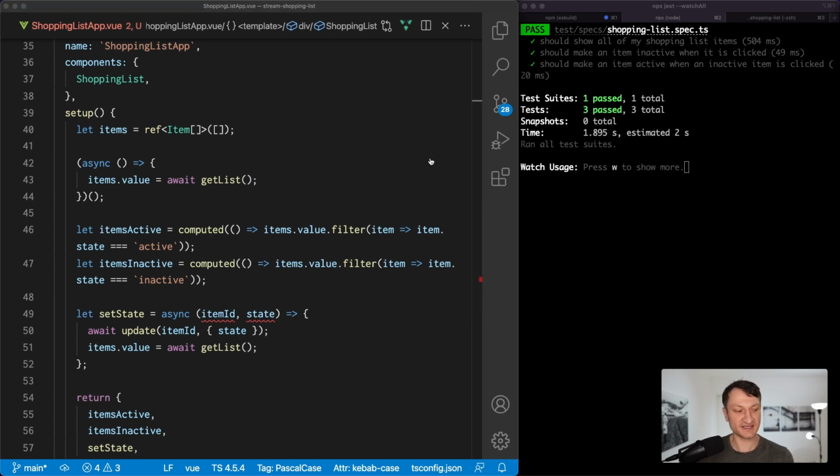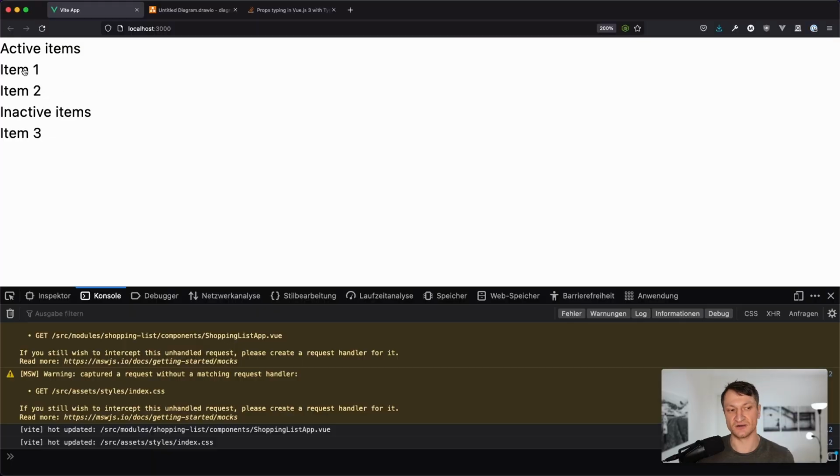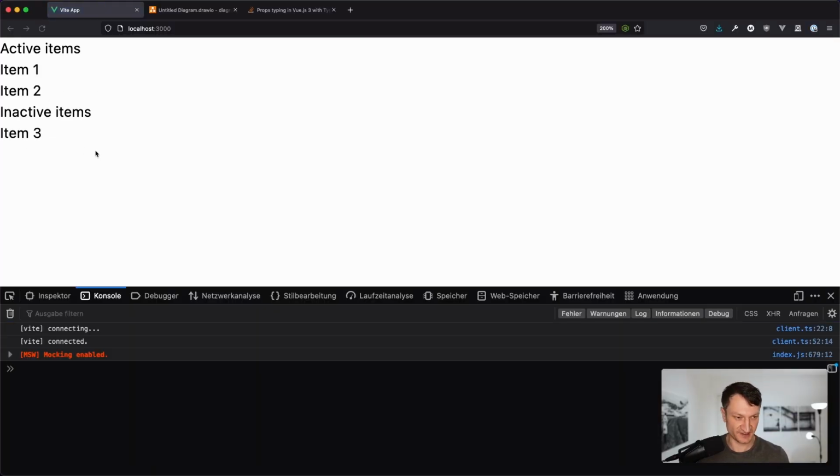Okay, so let's take a look at our real app again. So we see that it really works. Because we changed the mock file, we now have an inactive item right from the start. We can click it, it moves up here, and we can move them around.